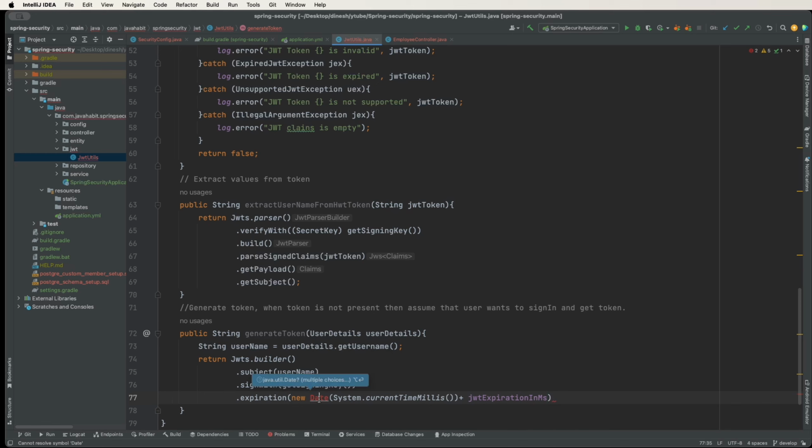So I'm going to simply add the Java util date, and I'm saying that the expiration time is the current time plus 36,000 milliseconds, that is 36 seconds. I don't know why I picked 36 seconds, but that's what I'm trying to do. So you have added the expiration, and for some reason this is showing me an error. We'll figure out shortly what went wrong.